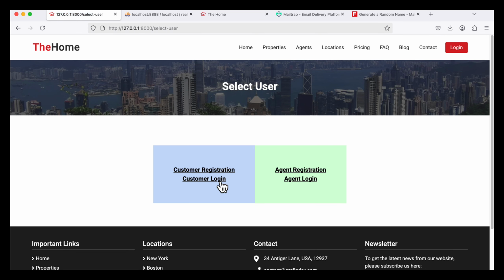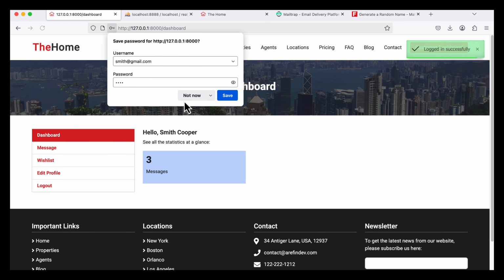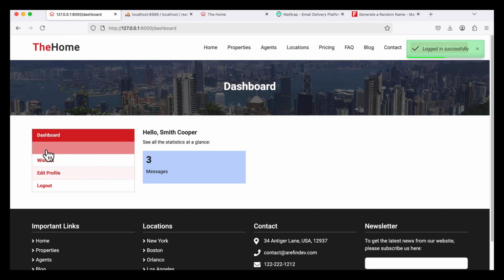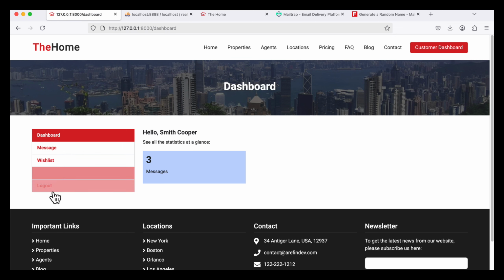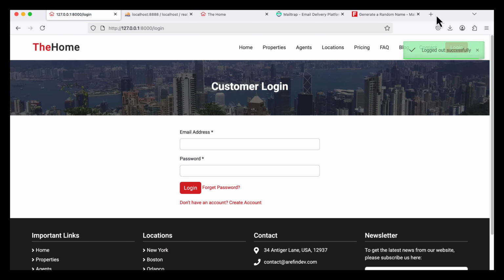So from here if I go to the login again, and here if I go to the customer login, customer is smith@gmail.com and the password, and now here see customer has only these items. Okay, so edit profile and other things. Okay, so click on logout, customer dashboard you see in the top.